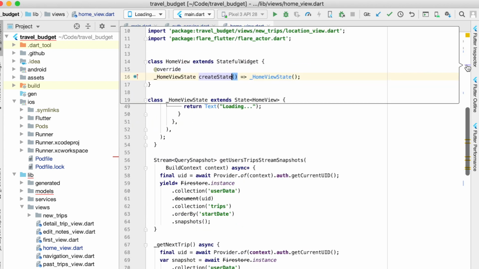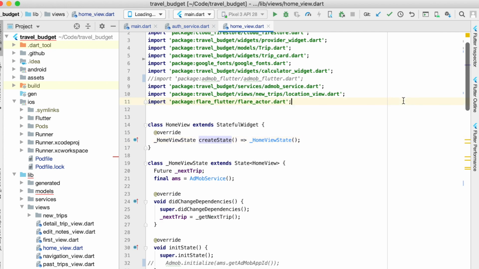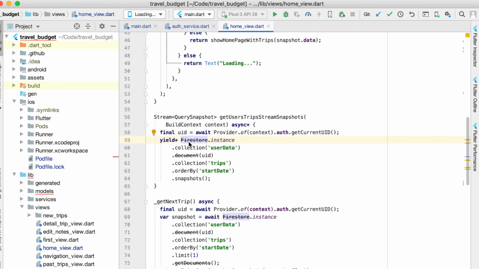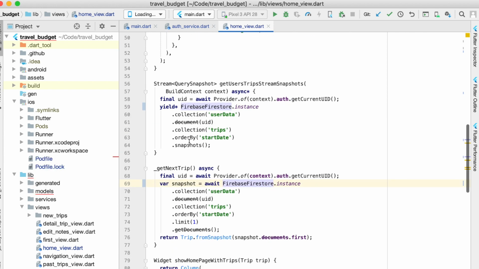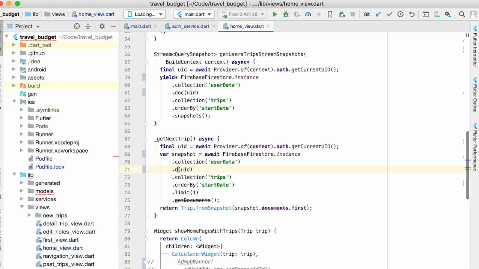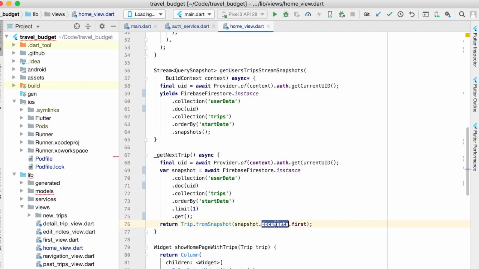Again, we're going to use this left side over here to guide us. Instead of calling Firestore, we're now going to call Firebase Firestore, and that happens a couple times here. Document has now been replaced with doc, and we'll do that here as well. Instead of get documents, we're going to be using just get. And also the documents here will be changed to docs. All right, this homepage should be good.